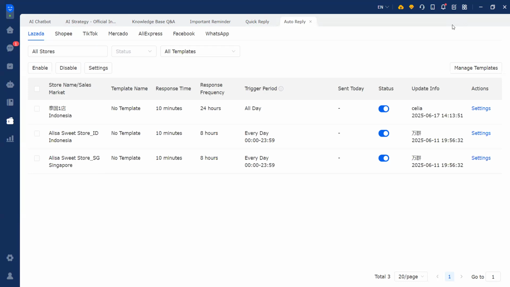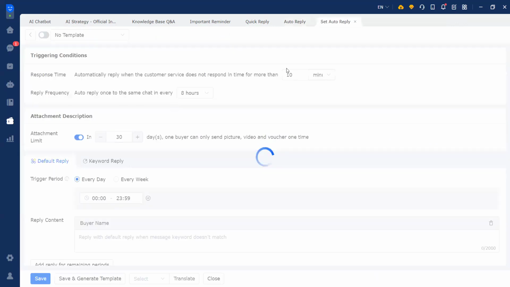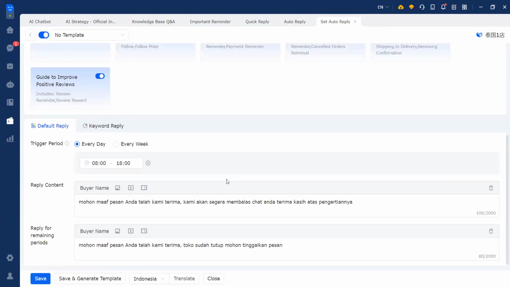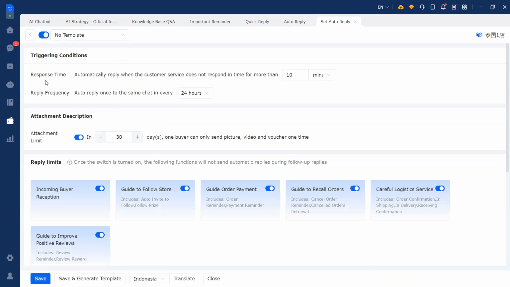Okay. So for example, on the Lazada platform, as we know, there is a first-time response rate within 10 minutes, right? So we can set a strategy like this. You can see from this page how to set an auto reply. And here are the trigger conditions.